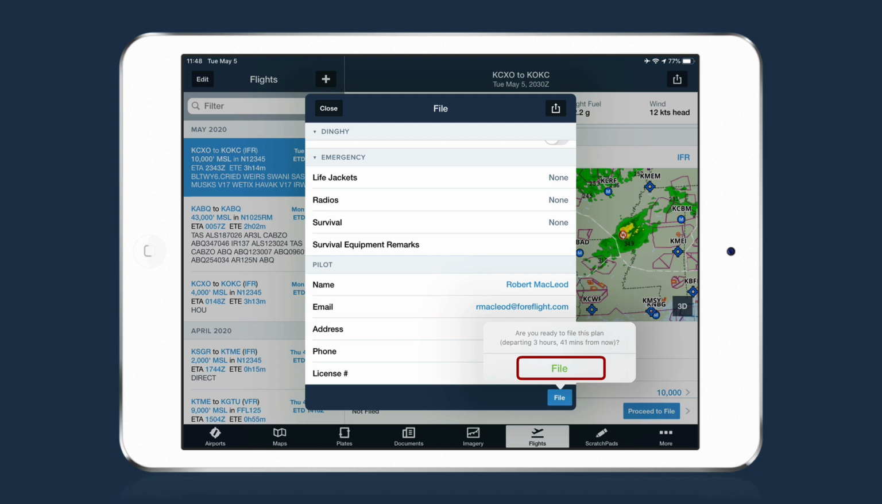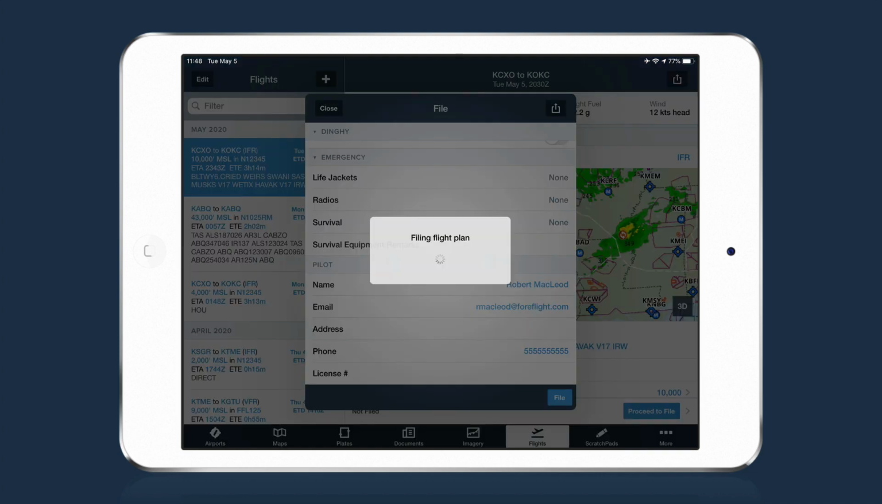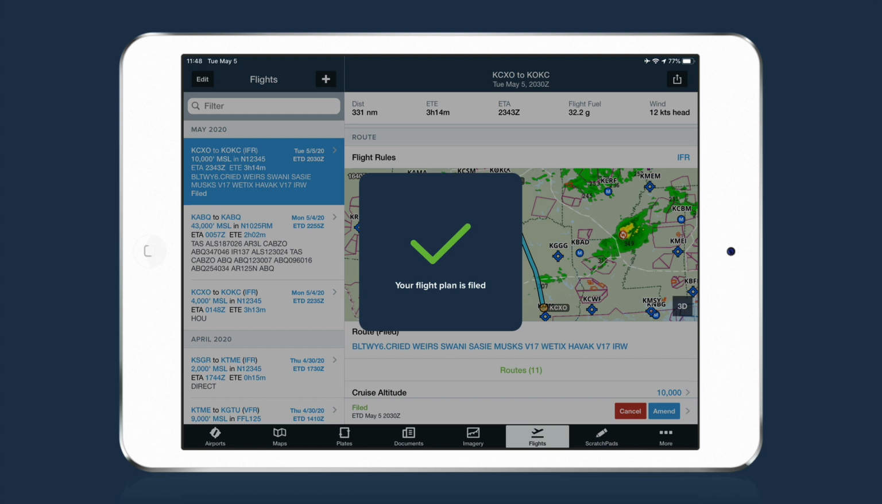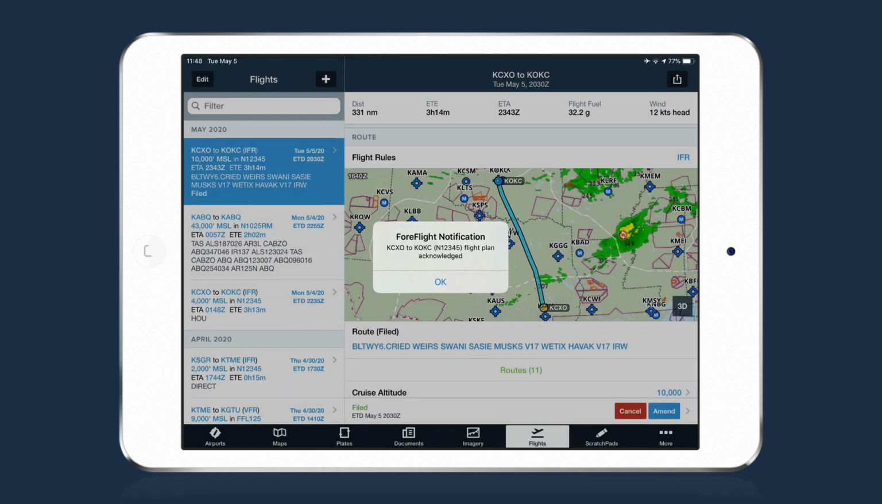Okay, I'm leaving in 3 hours and 45 minutes. That's good. If you're happy with that, hit the green file button. You'll get the little spinny wheel saying it's filing the flight plan. And it will say your flight plan is filed, which means it's been sent to air traffic control. ForeFlight has cleared it. It's over at ATC. It's being kicked around by the ERAM computer. And if ERAM's happy with it, we're going to get the acknowledgement. And that's what we want to see.